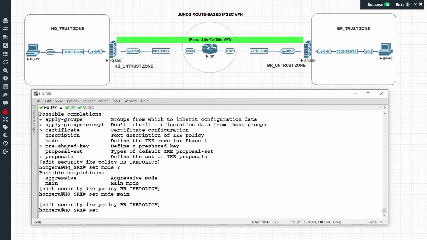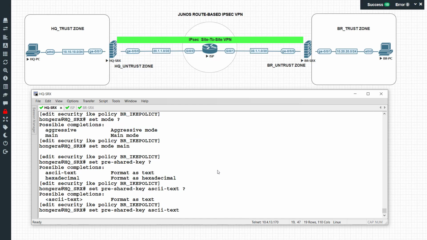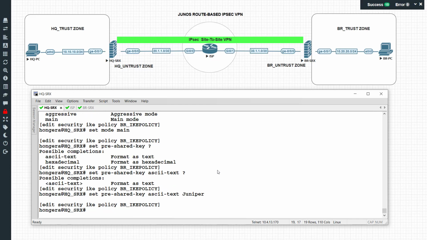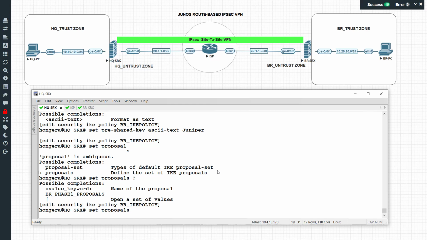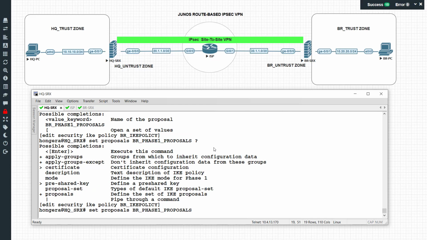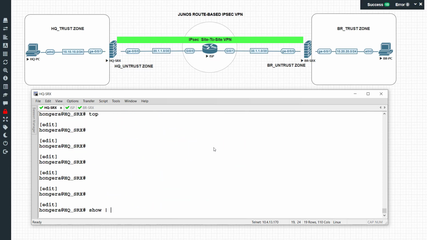and I am going to set the pre-shared key for this VPN, and it's going to be the ASCII, and let's say just this is Juniper. And the last thing, I am going to set the proposals, and I'm going to reference my proposal that I created earlier. It's a good thing you can tab it. Let's say top, show pipe, and compare.